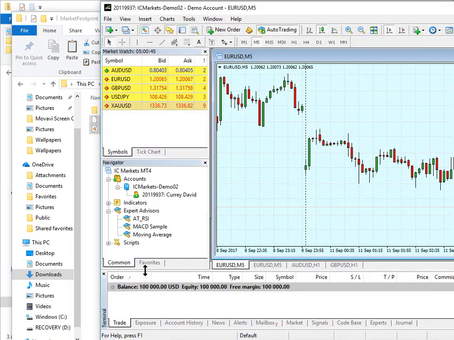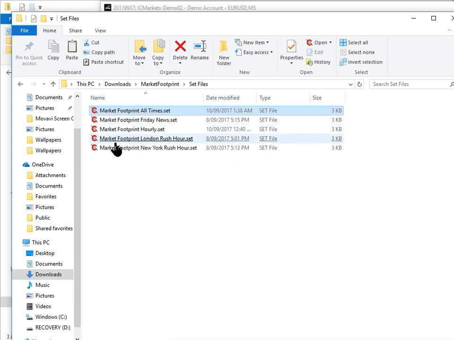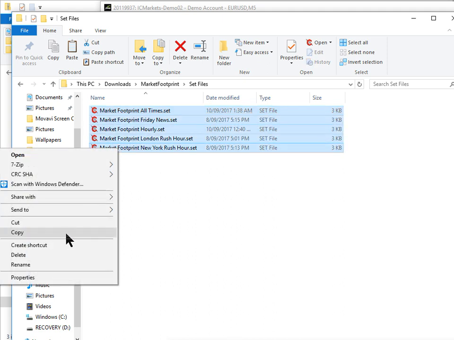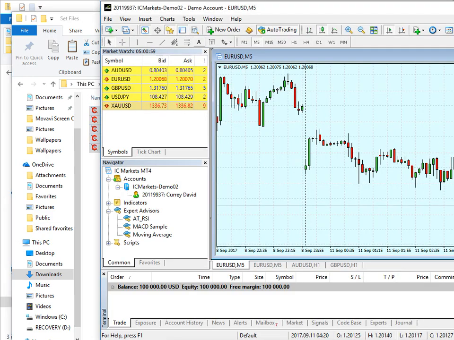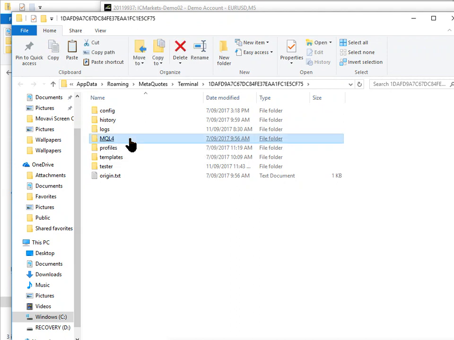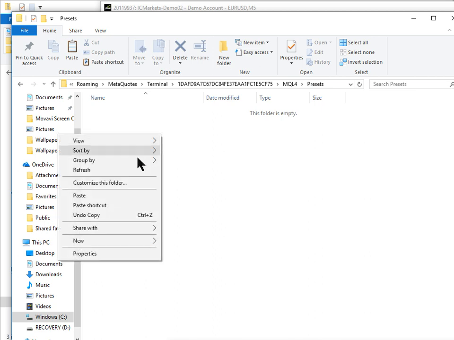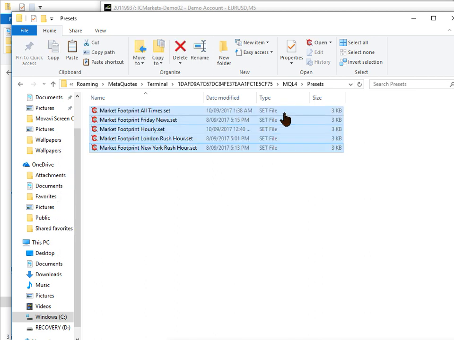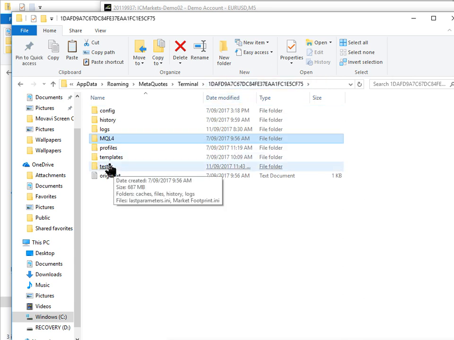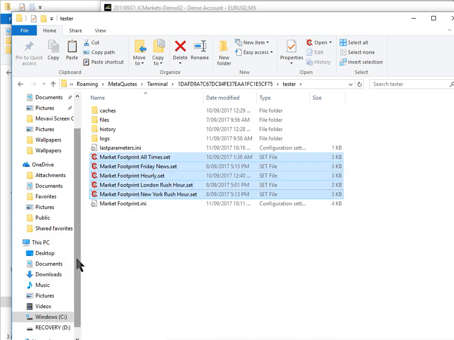We'll close that off. We go back to our file system. Go to the set files area. We're going to copy these 5 example set files. And back to our MetaTrader 4, select File, Open Data Folder. Now these need to go into 2 particular areas. One is under MQL4, it's called the presets directory. I'll copy them into there. Go back to the main directory, and also they're copied in the tester directory for backtesting and optimization. So they're residing in that tester directory.